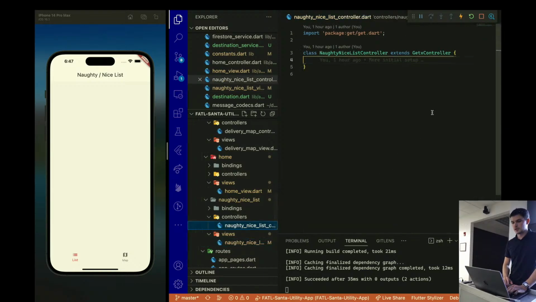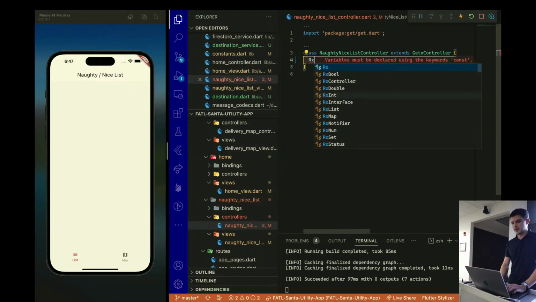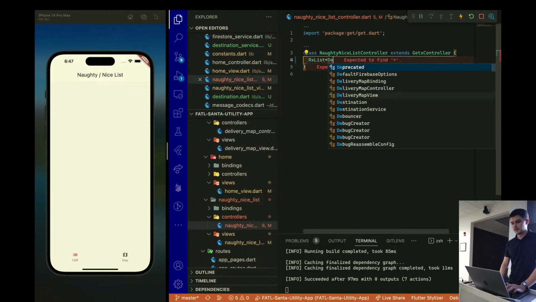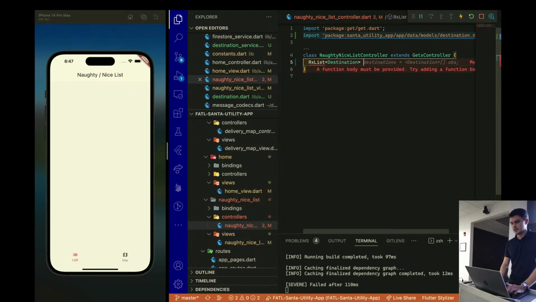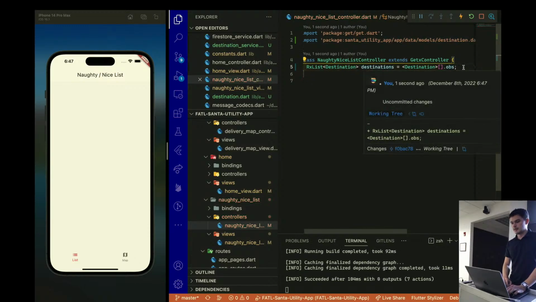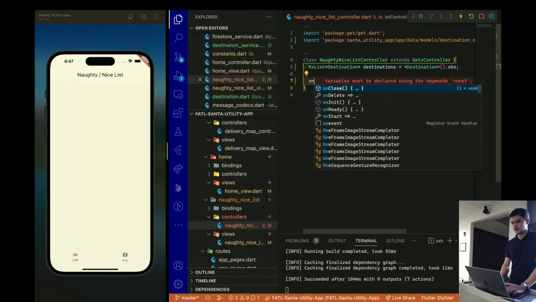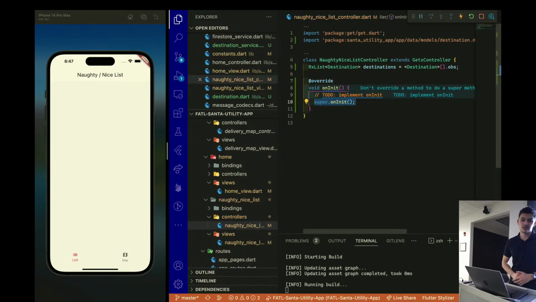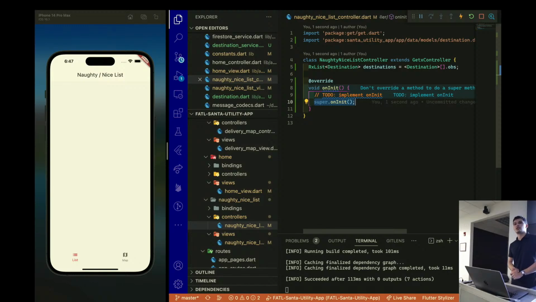So let's head over to our Naughty Nice list controller, which is where we're actually going to handle all of the data. And we are going to first set up an Rx list of destinations. And we will make this an observable list. And then we're going to want to listen to this. So I'm actually going to take advantage of a Firestore feature which utilizes streams. So this list will actually update real time just as you modify the data. So that way I don't have to do different read calls every time we add new documents to that list.